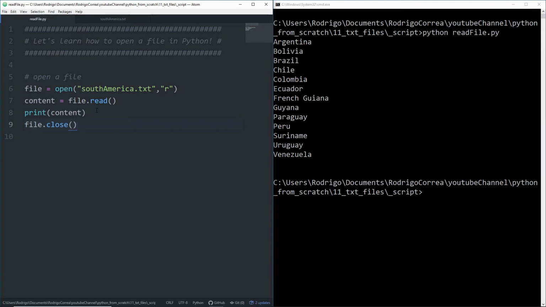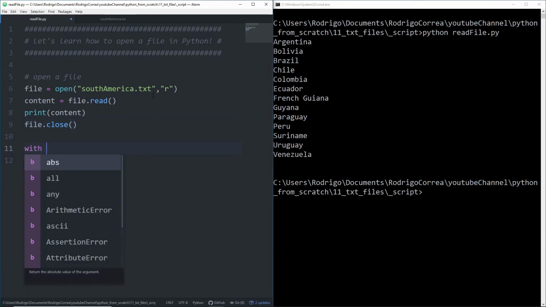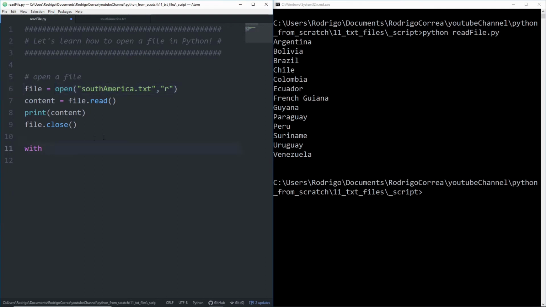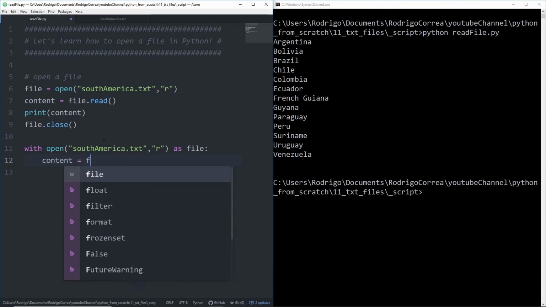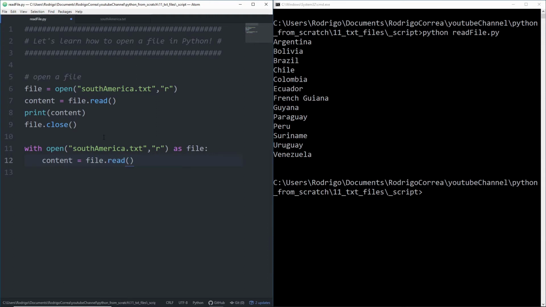I want to show you a more efficient way to open a file, and that's by using the with statement. You just type with. We open the file using the open function, same as we did before, as file. I add the colon, hit enter. Now, after I hit enter, you see that we are indented. It means that we are inside the with block. And then we do the same. I create a variable called content, and then we assign file.read to that. And again, file.read is going to be all the content of that file. Which file? southamerica.txt.